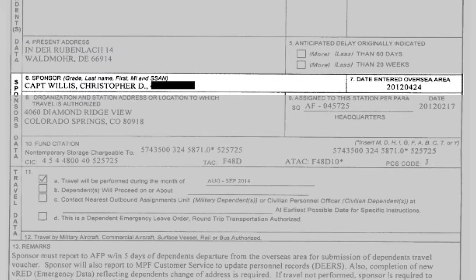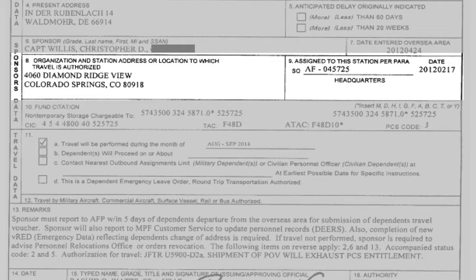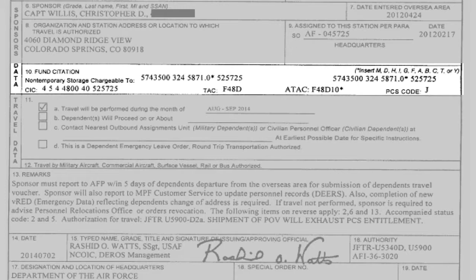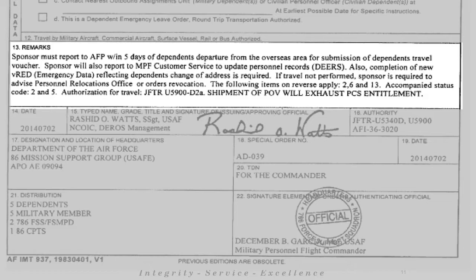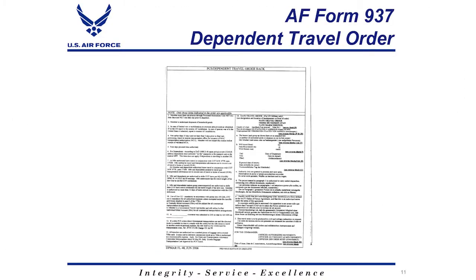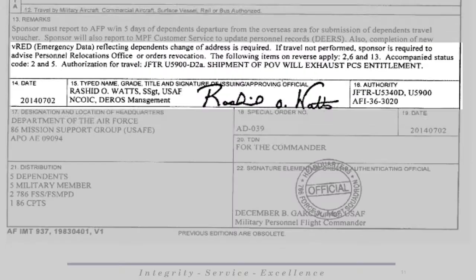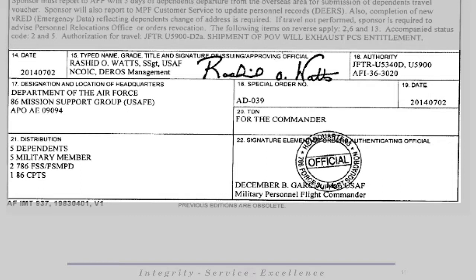Blocks 6 and 7, sponsor's name and date entered overseas area. Blocks 8 and 9, sponsor's data, authorized travel location, member's original PCS order number and date. Block 10, fund site. Block 11, travel data. Block 13, remarks and the reverse side of the document for additional information. Blocks 14 through 22, ensuring there is the proper authority and signature.